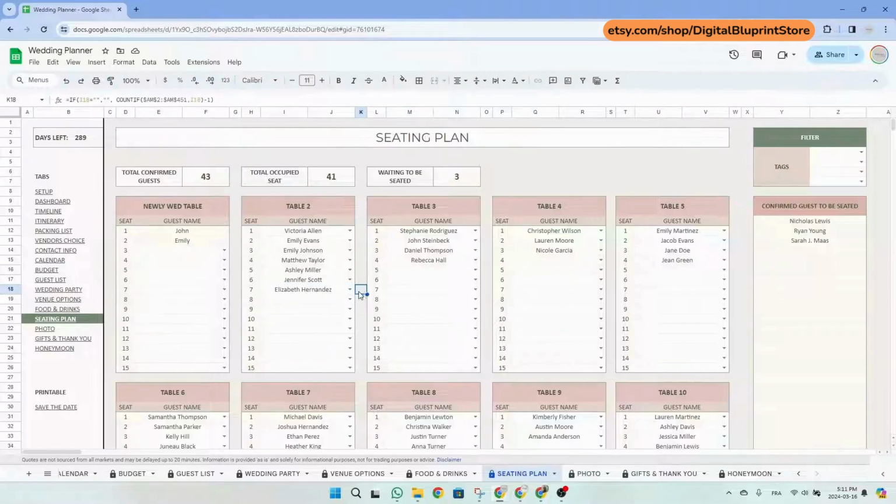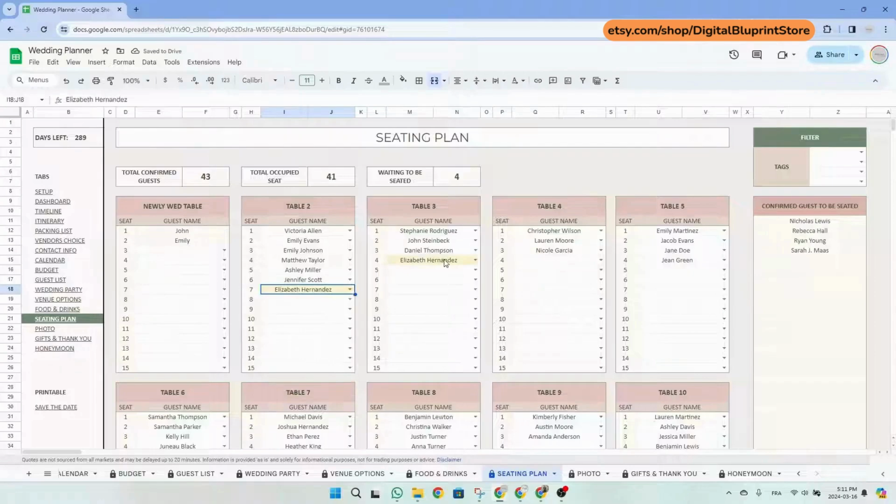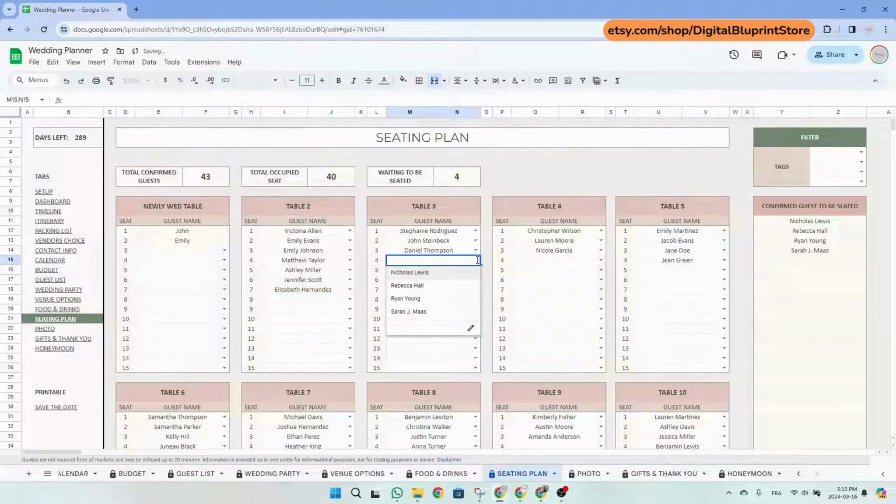So if you want to switch 2 people, then you have 2 options. You can either delete the 2 guests from their seats, and they will appear in the list to be seated on the right-hand side. Or you could change their name with the drop-down menu. Temporarily, this person will be assigned to 2 seats, and as you can see, the name will appear highlighted in yellow. Then after that, simply delete the first seat where you removed this person from and replace it with another guest.